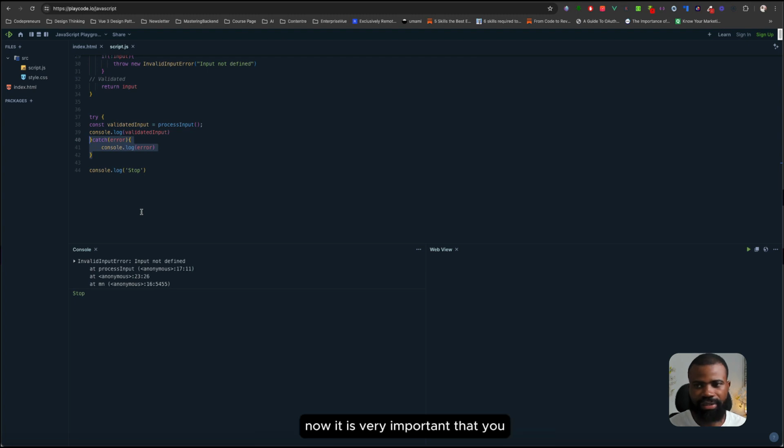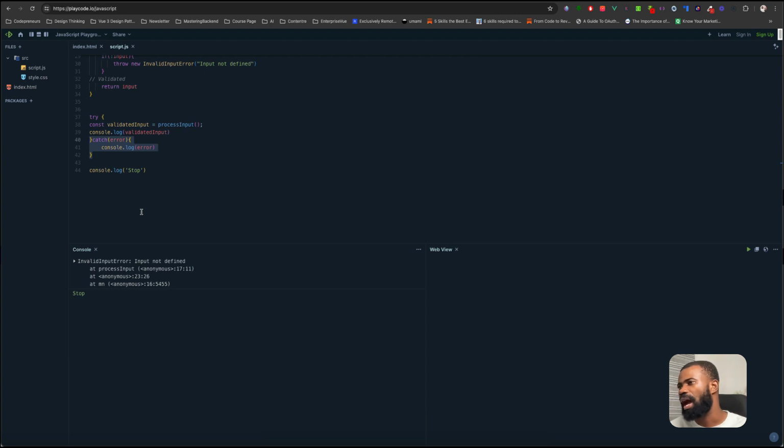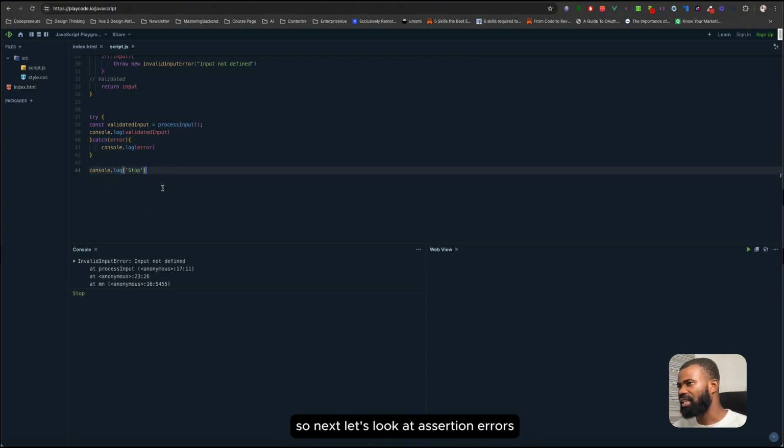such errors. Now, it is very important that you master how to create these errors, because as you continue to work with your projects, you're going to encounter different errors and you need different ways to handle them. And at the same time, you need to give these errors different names so that you can display them on the front end appropriately. So next, let's look at assertion errors.